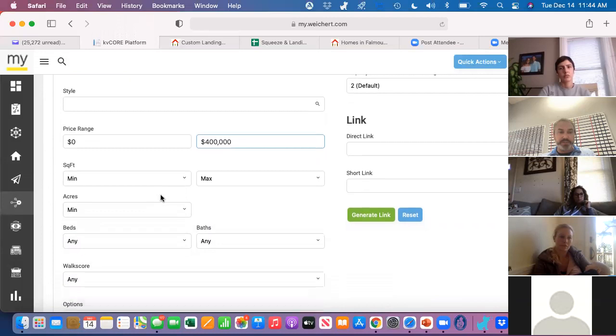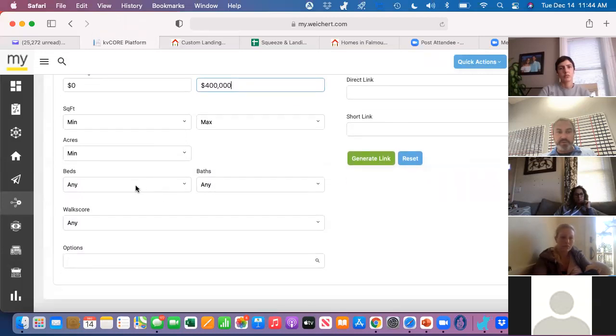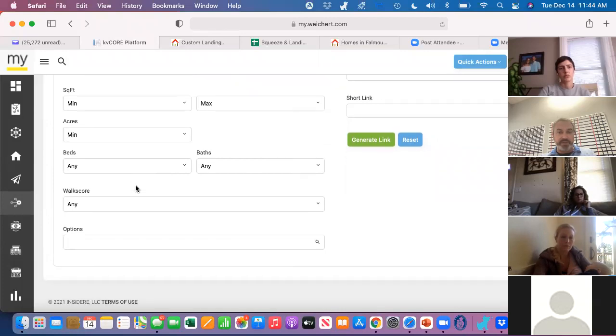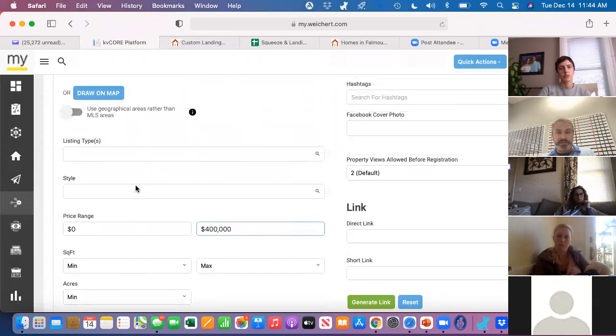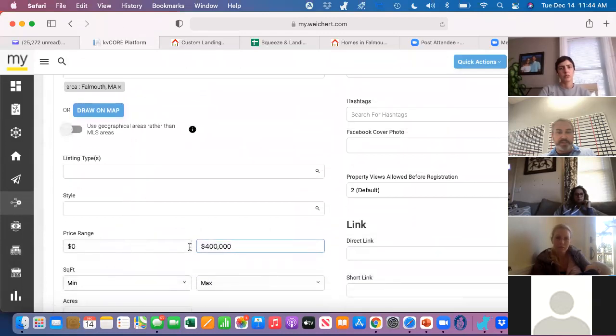We're not interested in square footage, but these are different things that you can set up. If you want to focus on 3, 4, 5 bedrooms, anything, you put it in there, it is possible. In this case, we are just doing up to 400,000.